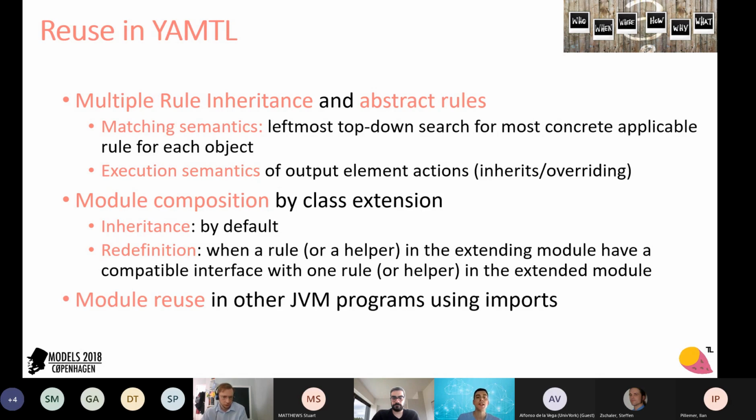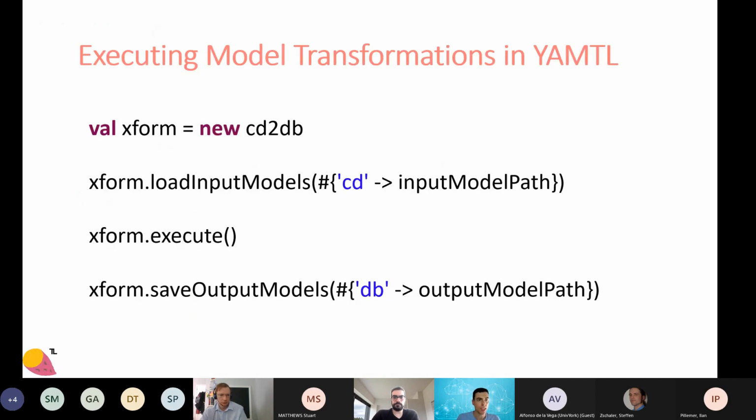And of course, we can import a transformation as a Java class and instantiate it and use it. So here we have an example of how to instantiate the class diagram to database transformation. We would instantiate the class that implements the transformation.